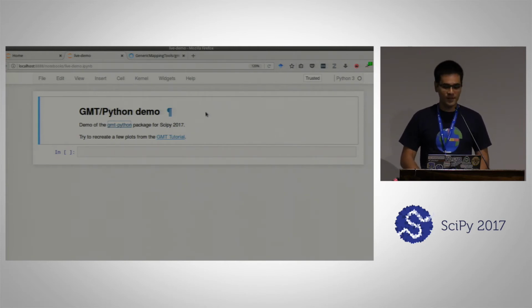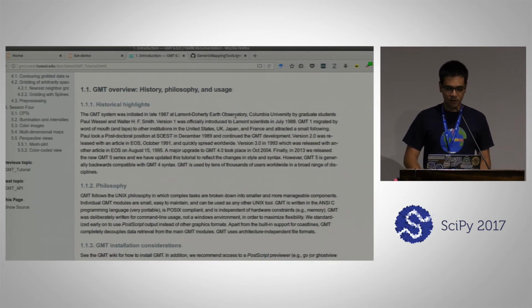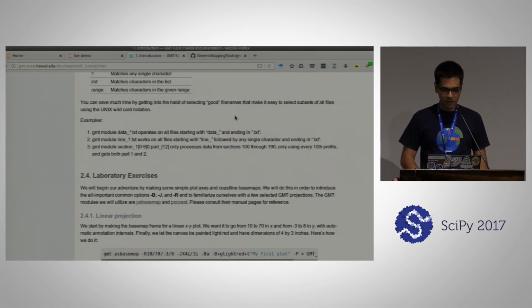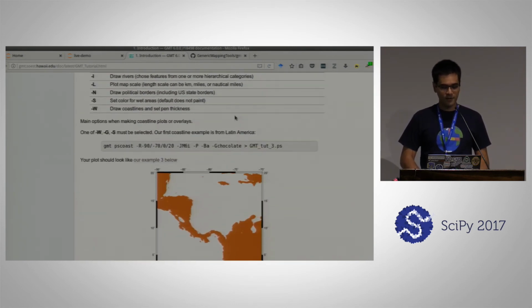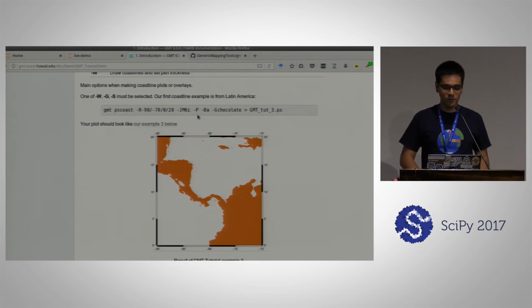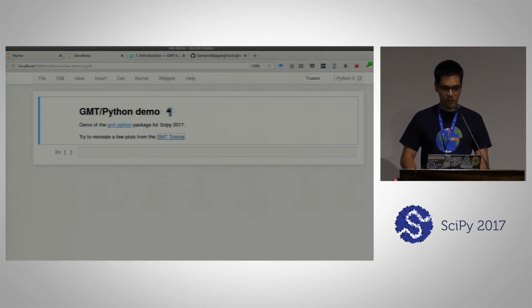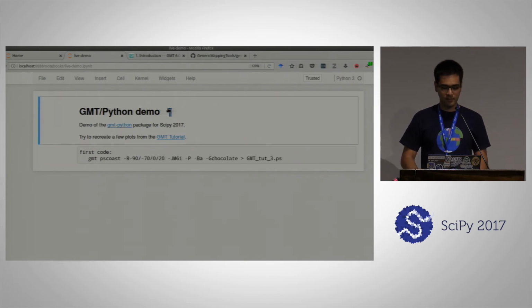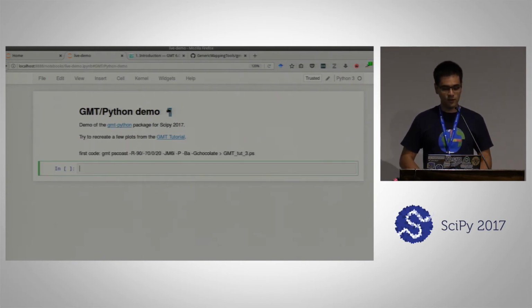So for this demo, I'm going to try to reproduce some of the examples in the GMT tutorial. So the few commands that already work. So we're going to start in the bottom. OK, the first map they show is a call to PS coast. So this plots coastlines, and it colors in the land masses or the oceans, depending on what you want. So if we get this command line, and let's copy it over to my demo. So the first code that we're going to wrap is going to be this GMT PS coast.